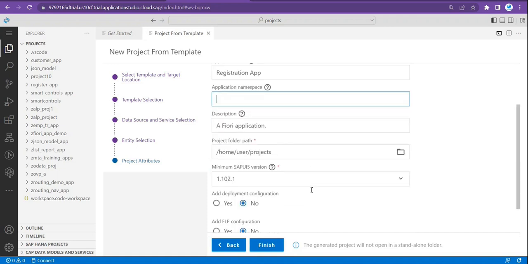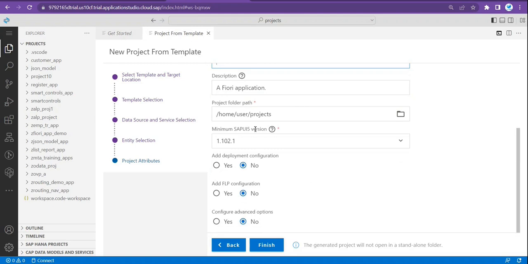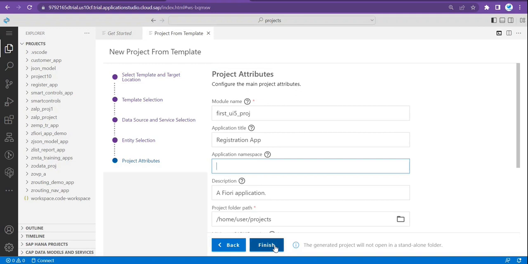OK, so just scroll down. By default, the project folder path will remain as home, user and project. So don't change anything. Let it be as it is. And keep this as the minimum SAP UI5 version. Don't change anything here. So guys, keep this as it is and just click on finish.